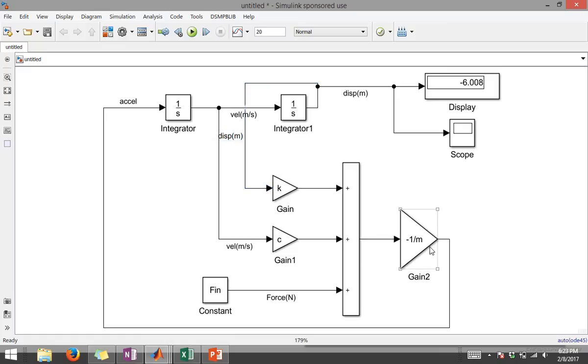So the -1 here is because the acceleration is going to be in the opposite direction of your velocity and your displacement. If you think about it, if I didn't have any force input and we started at a displacement of 2 meters, the spring is going to pull it back in a negative direction. So signs are also something you really got to keep track of. It doesn't know what equation you're trying to model, so it'll only do whatever you tell it to do.